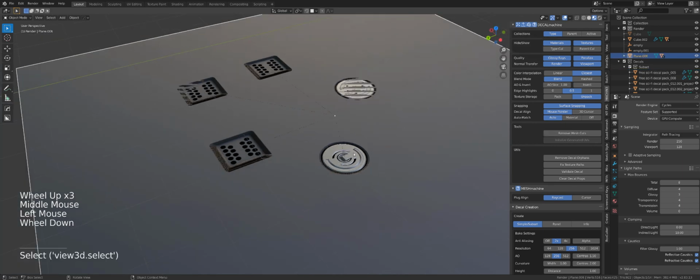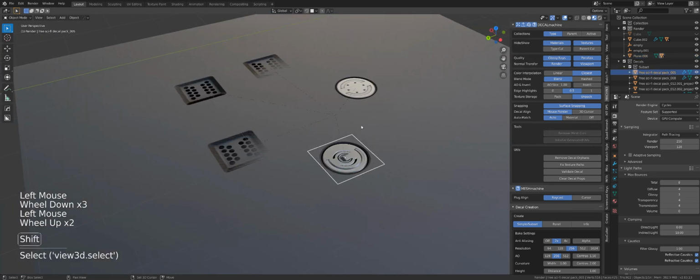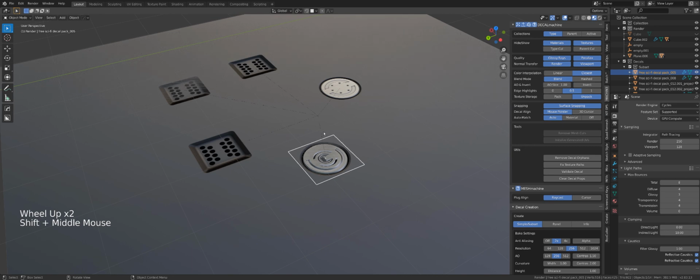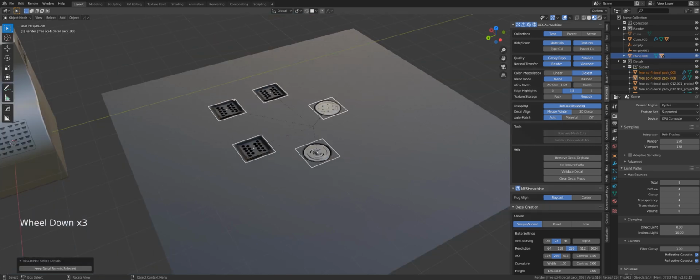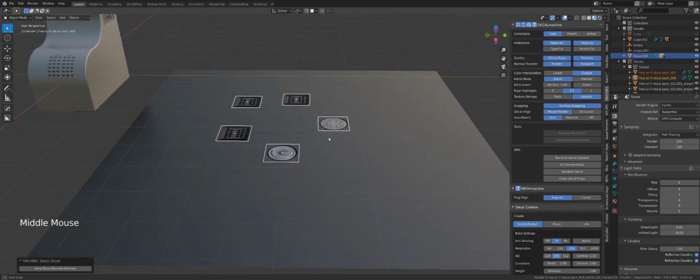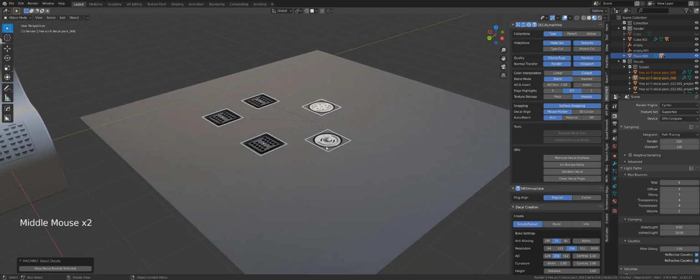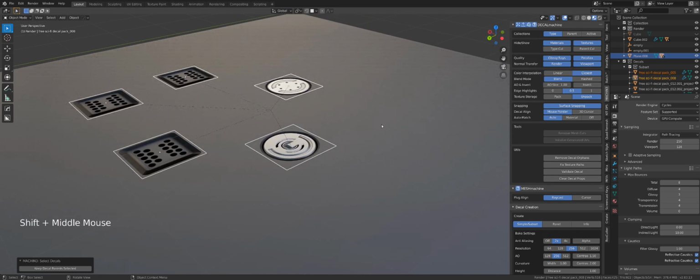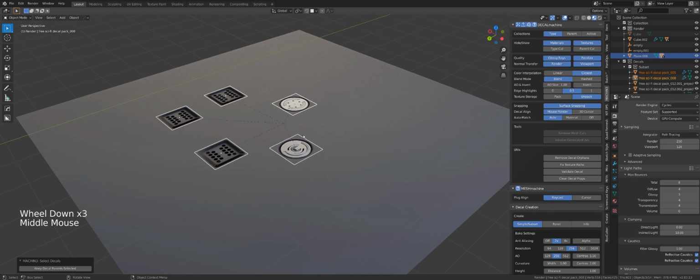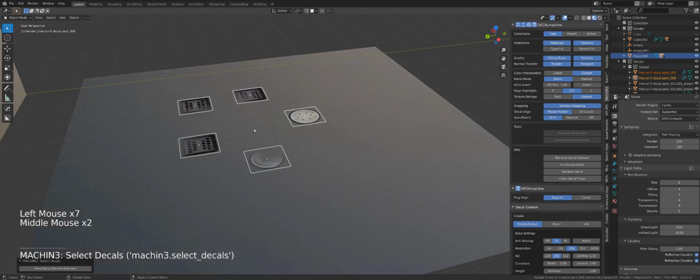So if you click on one decal, you will be able to access one decal. But if you double click it, it will automatically select all decals that have been parented to this particular object. So you can see again the parent lines in here. So this object is a parent object. These are children. So if you double click on decals, you can select the whole bunch of them.